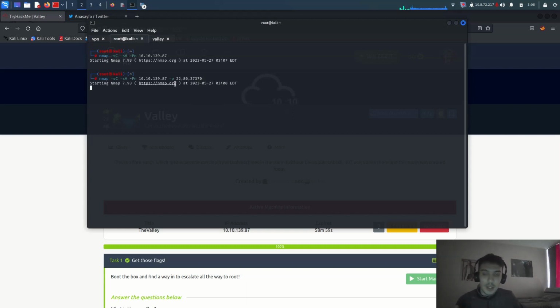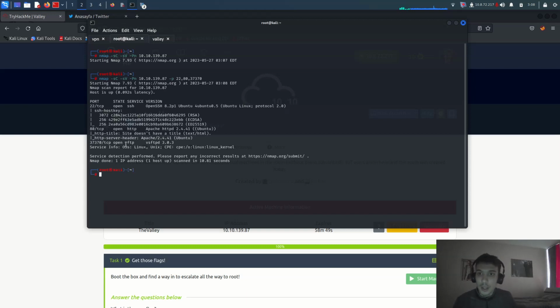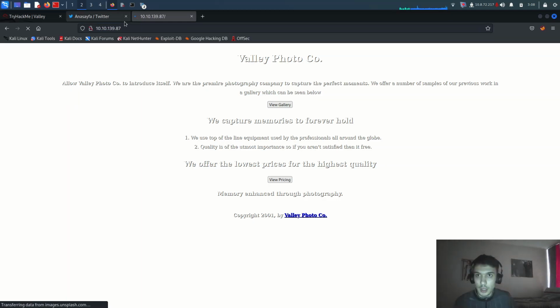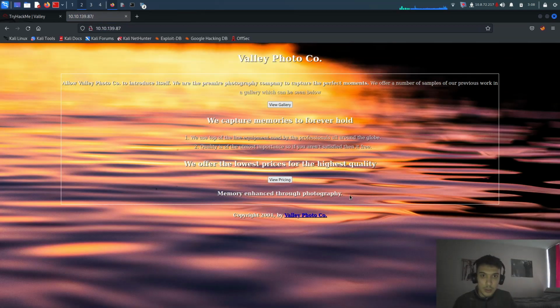If you check the scan of all ports, you can see there are three ports open. Port 22 is open, which uses the SSH protocol. Maybe we have to do something with SSH. Port 80 is open, which means we can go to the website for this IP address, and you can see there is a Valley photo company.